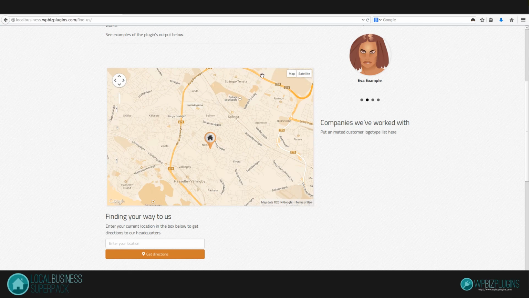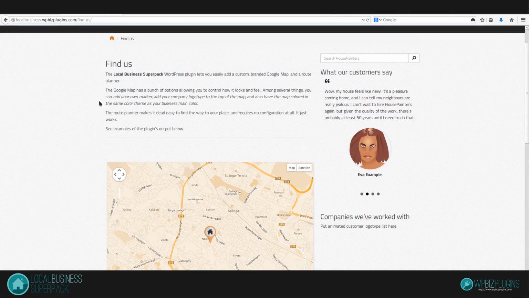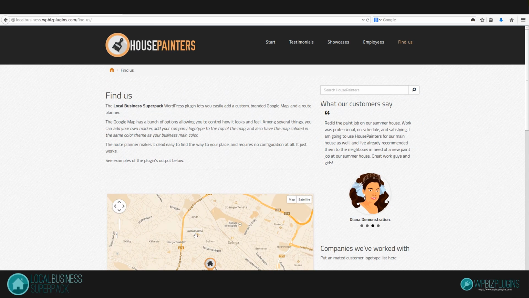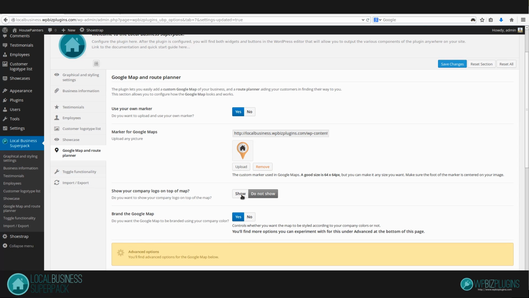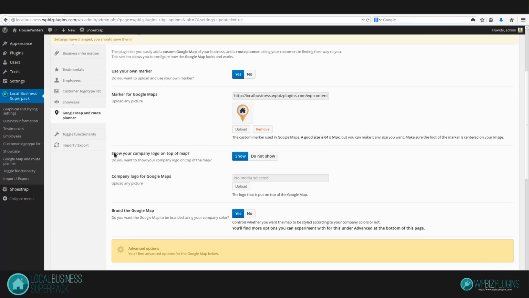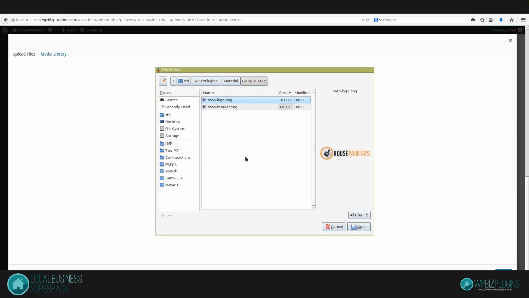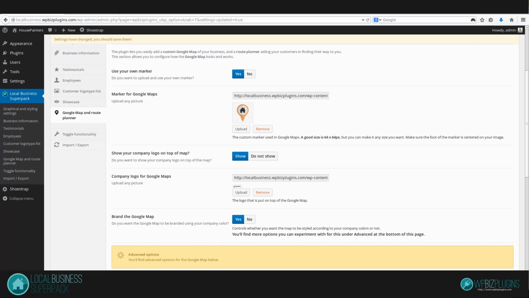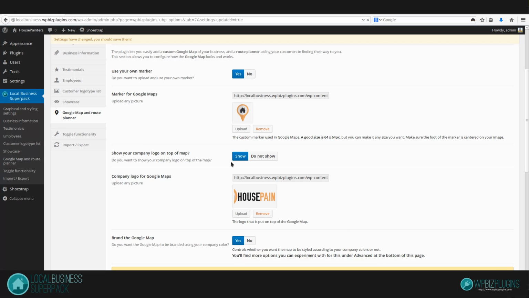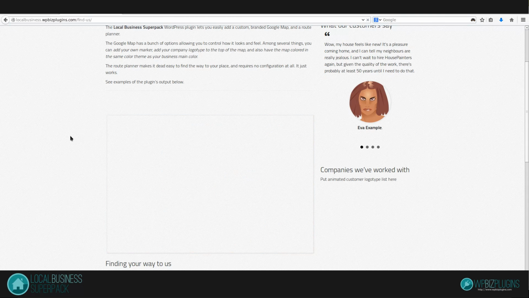Great. Now there's only one more thing to add here. I want to add my company logo up here. I've prepared a version of this one that will look a bit better on here. I've made this a bit smaller and I've changed the color of the text so it'll blend in better on my map. Generally, you choose this, show your company logo on top of map. Yes, I do want to do that. And then we just upload it. We'll go to upload files and select map logo. This is the one I prepared. We'll select, save changes, and update.